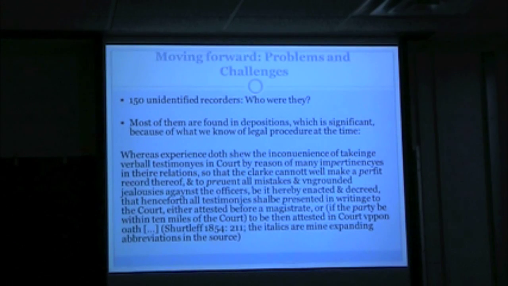Whereas experience doth show the inconvenience of taking verbal testimonies in court by reason of many impertinencies in their relations, so that the clerk cannot well make a perfect record of, and to prevent all mistakes and ungrounded jealousies against the officers, be it hereby enacted and decreed that henceforth all testimonies shall be presented in writing to the court, either attested before a magistrate, or, if the party be within 10 miles of the court, to be then attested in court upon oath.